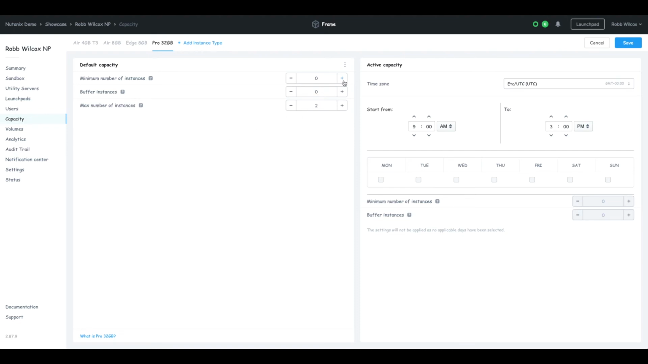Minimum. Minimum will always keep whatever number you set running. Meaning if an end user hops in, there's an instance booted waiting for them. They don't have to wait for the power up sequence and all the other things that we would do with the Frame agent to prepare the session. We streamline it, right? It's ready and waiting. And buffer is somewhere in the middle. Buffer is basically saying if you have some stuff running and I'm expecting more users to log in, keep this many extra ones ready to go. And that way you can improve the experience, but also trim down and control your cloud spend.